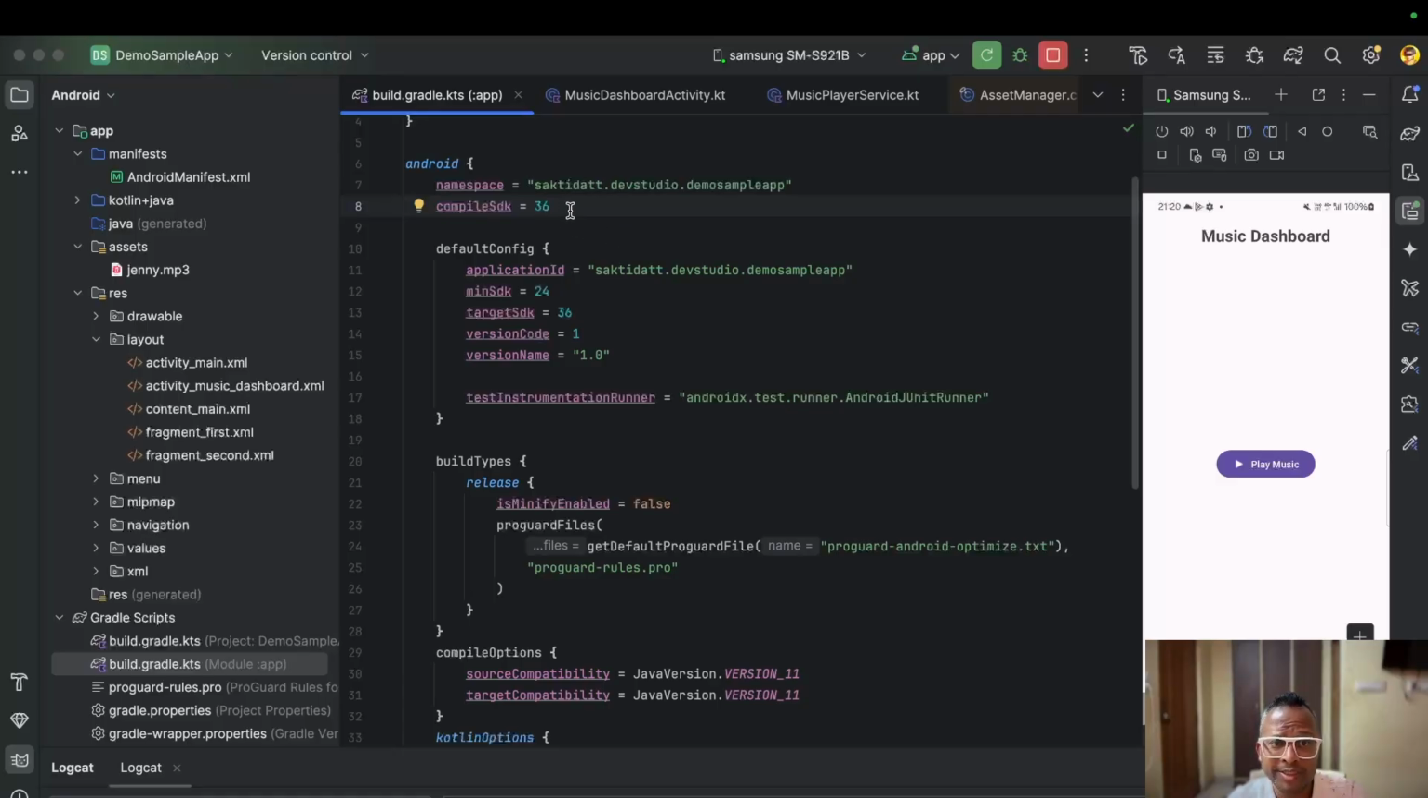We cannot use Android 16 here. That is actually a name, but the number for that is actually 36, right? Then the application ID is a unique, dot-separated string which uniquely identifies your application in the Play Store. That is what this application ID is.